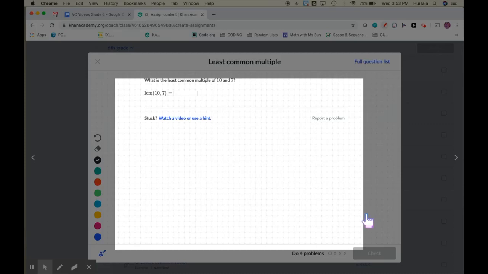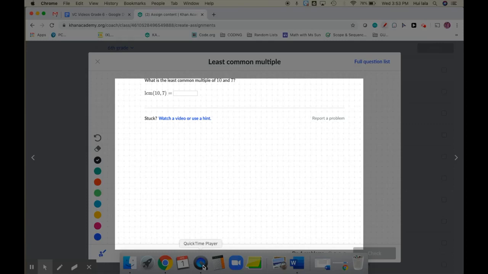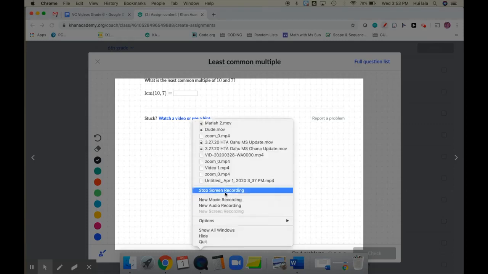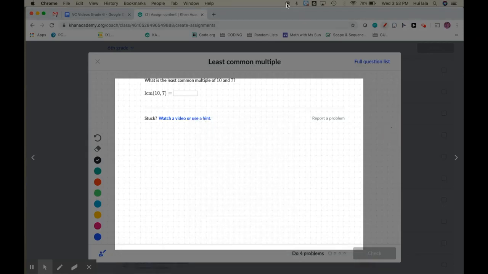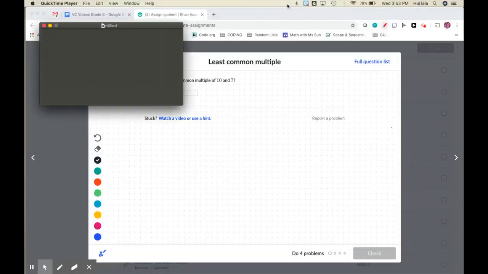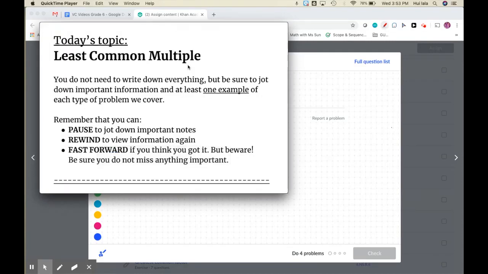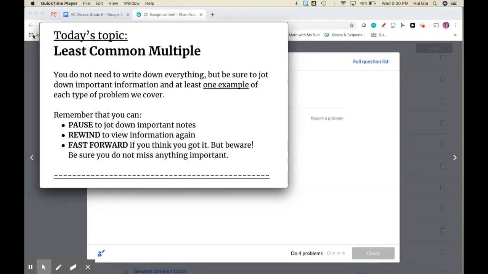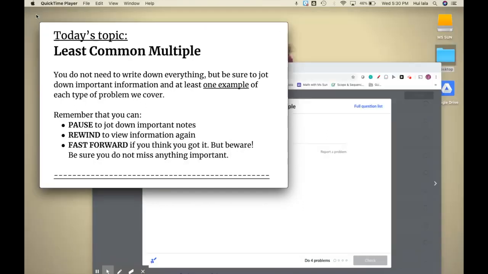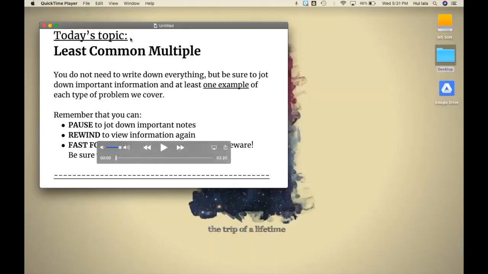Okay, so if you've decided to end your recording, you can end it two ways. You can go right back to QuickTime Player and hit stop screen recording, or you can head up here and stop it that way. Either way, it'll stop it for you. All right, let's go ahead and get rid of this window so that we can just see our screen recording.